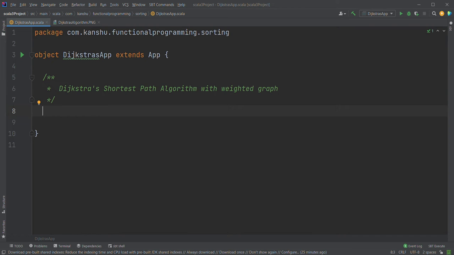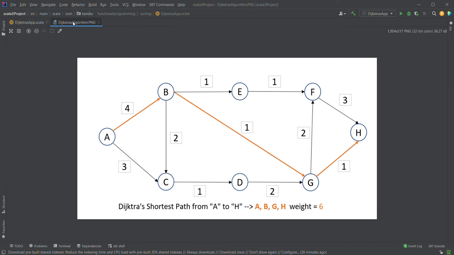In this series, we will be implementing algorithms and data structures using Scala functional programming approach. This video is part 2 to Dijkstra's shortest path algorithm. In part 1, we have learned what is Dijkstra's shortest path algorithm, how it will traverse, how it will create the shortest path. In this part, we will be implementing weighted graph, which will be leveraged to implement the shortest path. Just for an overview, weighted graph would look something like this.